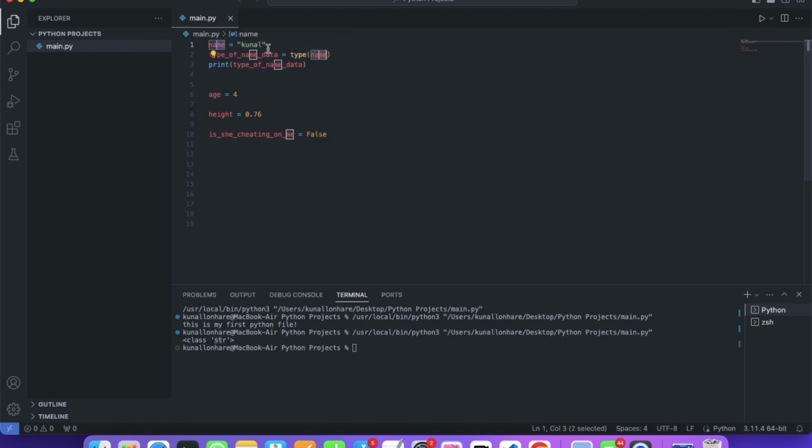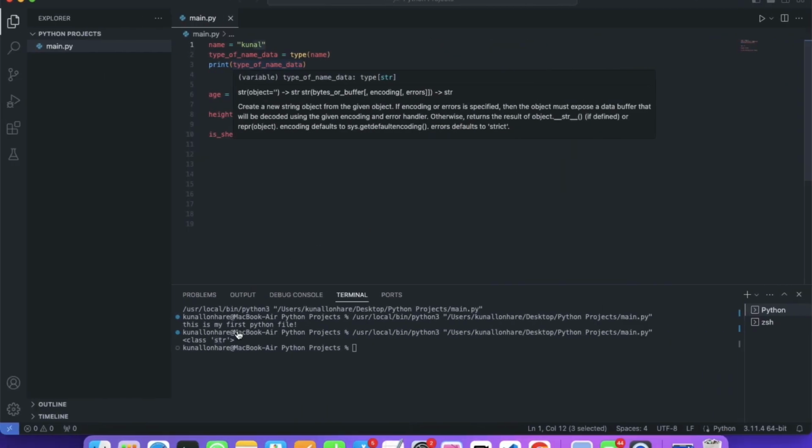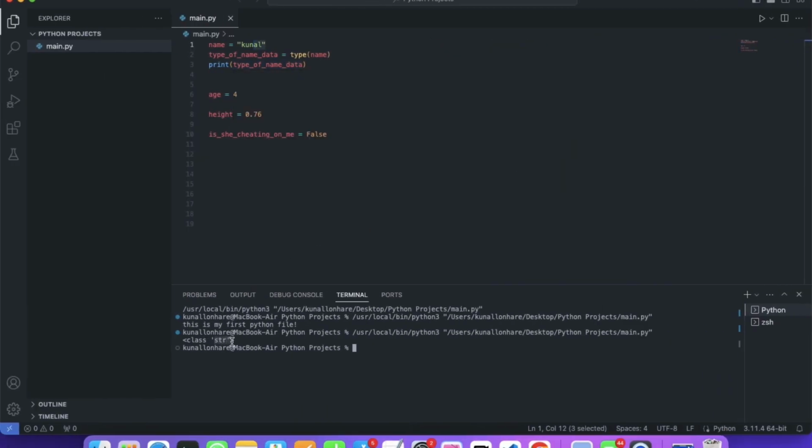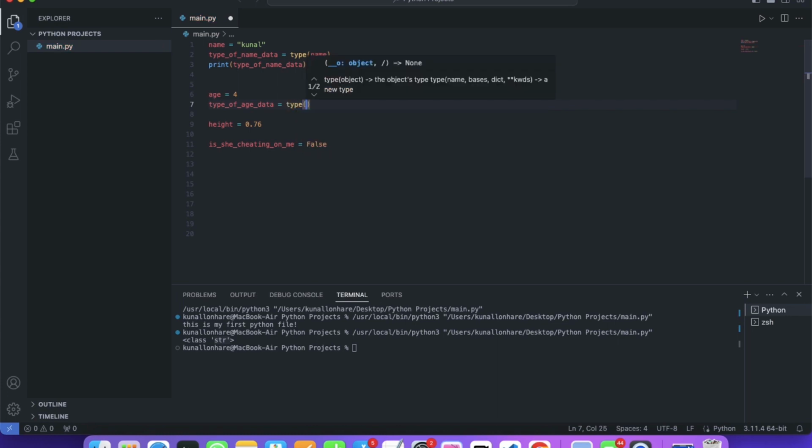So inside the name variable we have string data, and as I have told you, whenever any data is text related, it will be string, and that is what Python has told us here. In short, string. And let's see about this. Same I can do, let's say type_of_age_data. You can just name it anything. Equals type(age).